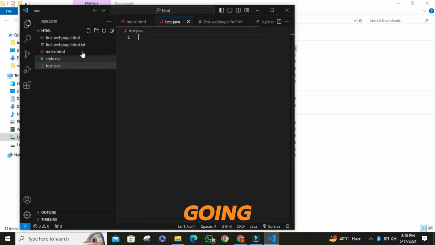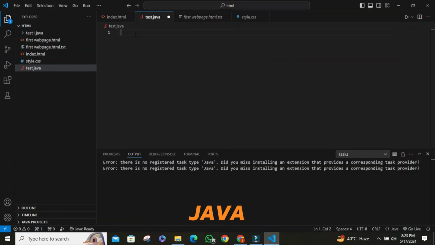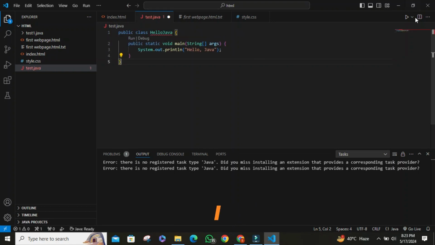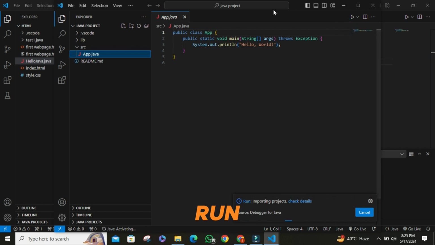Here, I'm just going to add some starter code for Java. I've added my starter code. And as you can see, I have the option to click Run here. But I can also do it from here using this play button. So, I'm just going to click on Run. As you can see that our code is running.